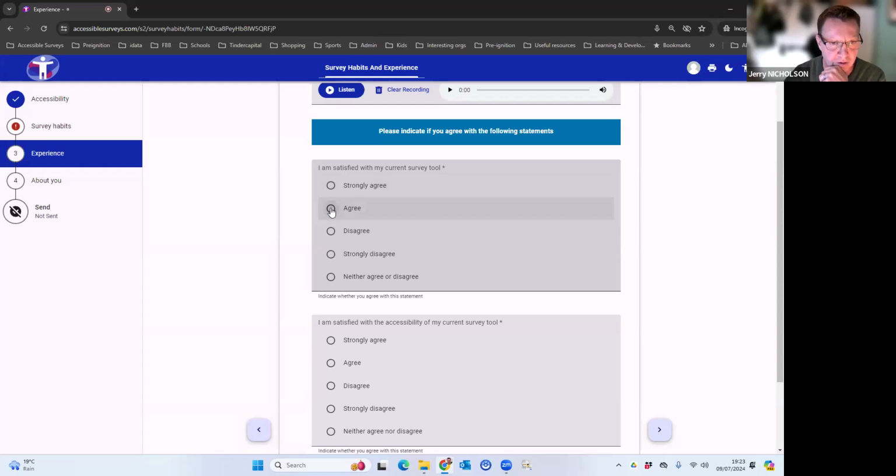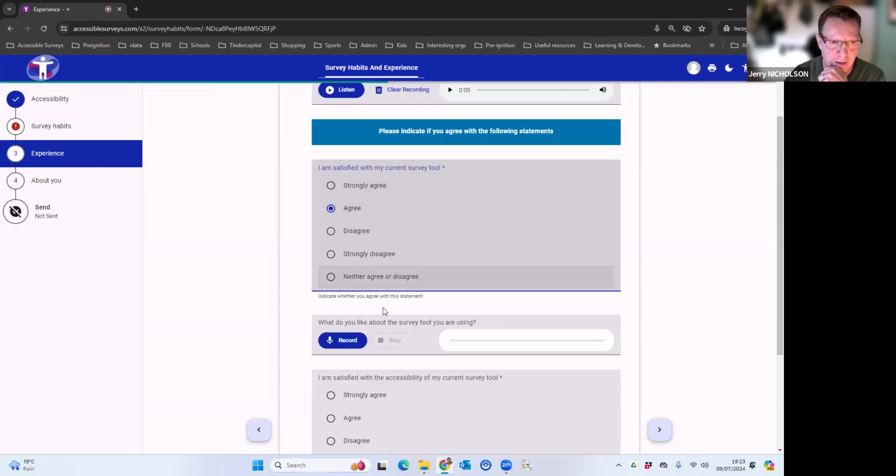So if I select agree here as an option, there's a follow-up question that appears. What do you like about the survey tool that you're using? Whereas if I selected strongly disagree, then the question would be, what frustrates you about the survey tool that you're using? So that just allows you, as a survey respondent, to feel that the survey is a bit customized based on what they've already told you.